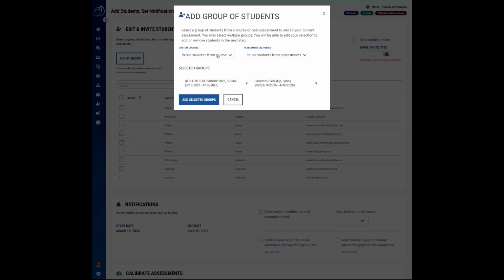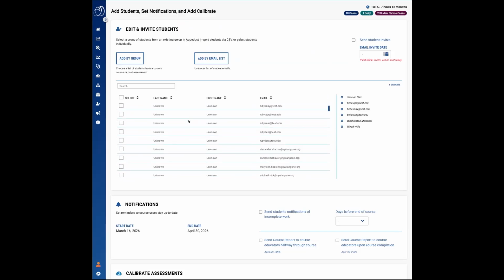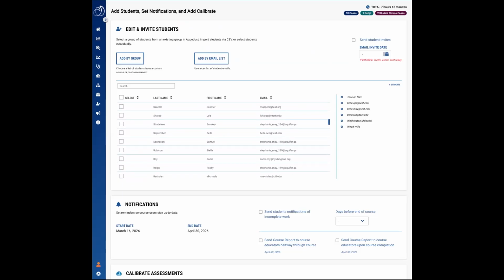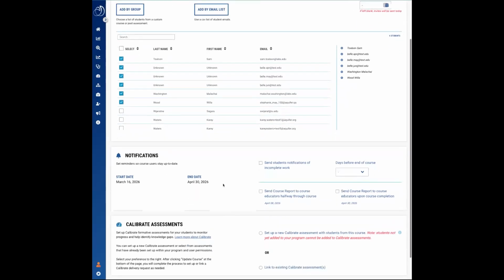We can select from another course, or we can select from students that have been added to a Calibrate assessment delivery. So if there's already a Calibrate assessment that has been set up for a cohort of students, in the course builder, we can go in and grab that group of students and add them to the course. Or we can add students using this list down here just by checking the checkbox next to their name. And we can also remove students from the course by clicking the X right here next to their name.